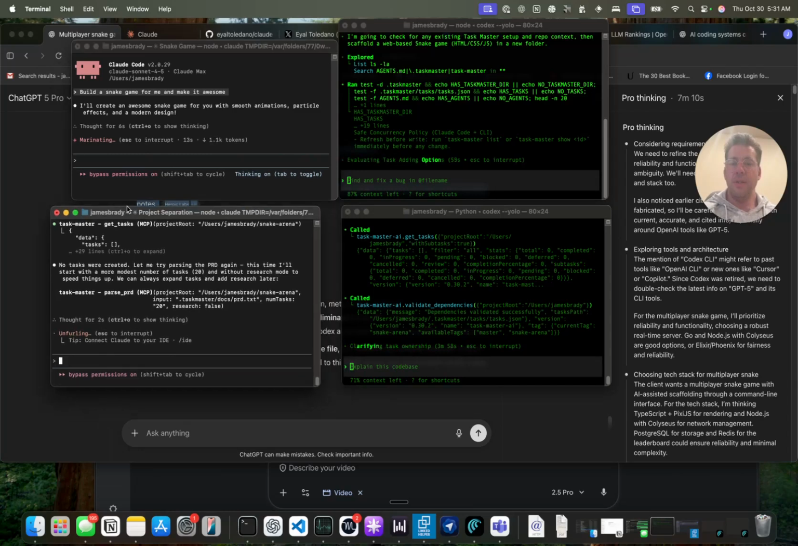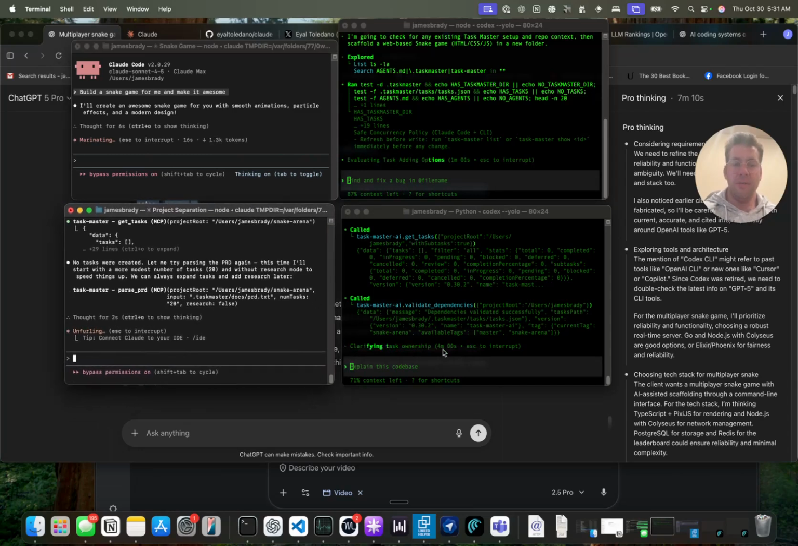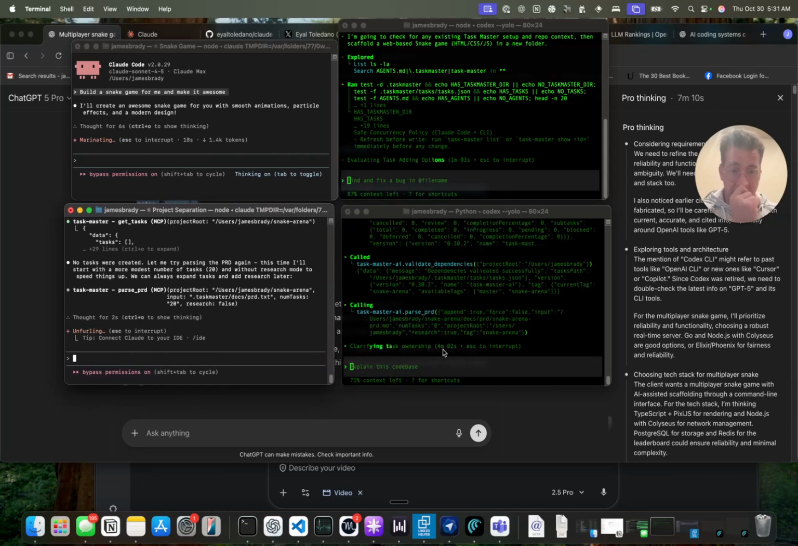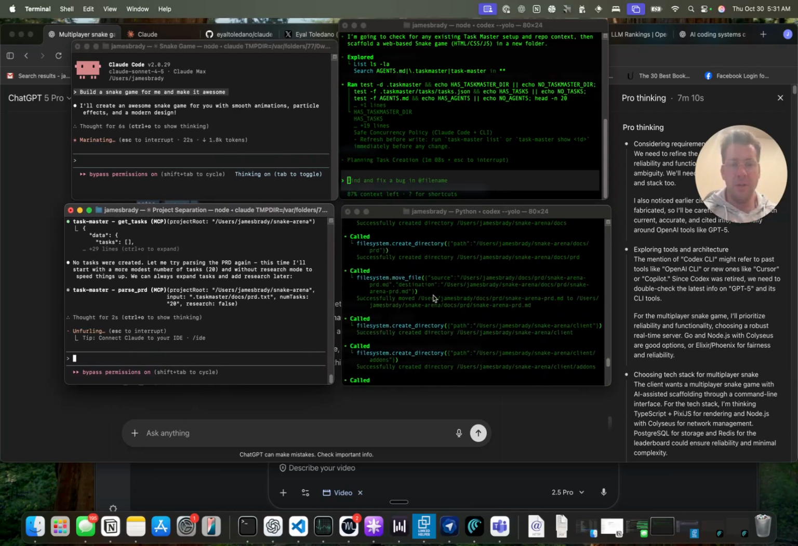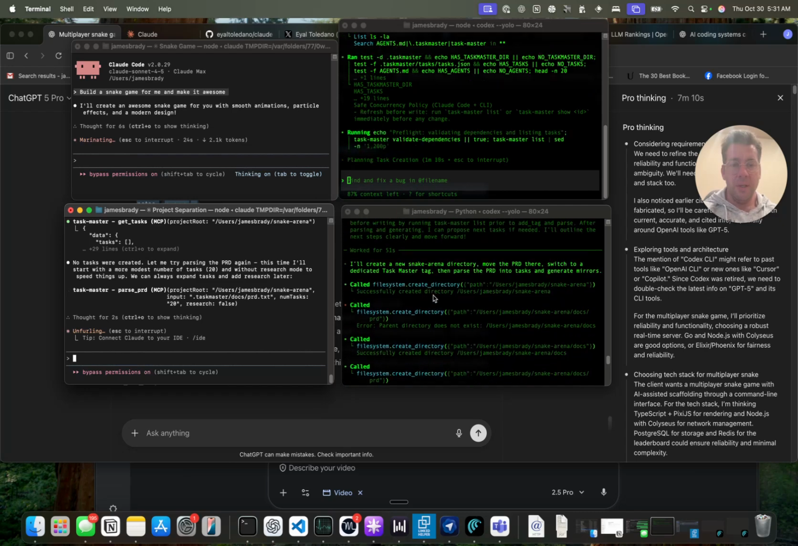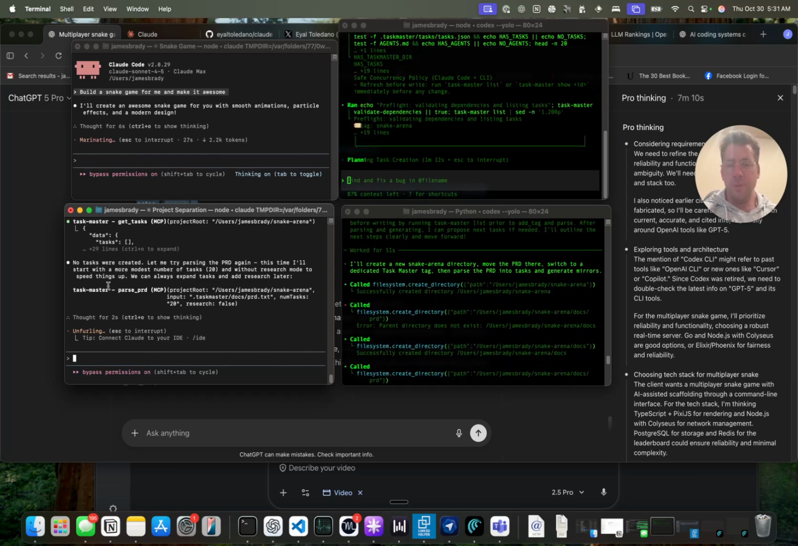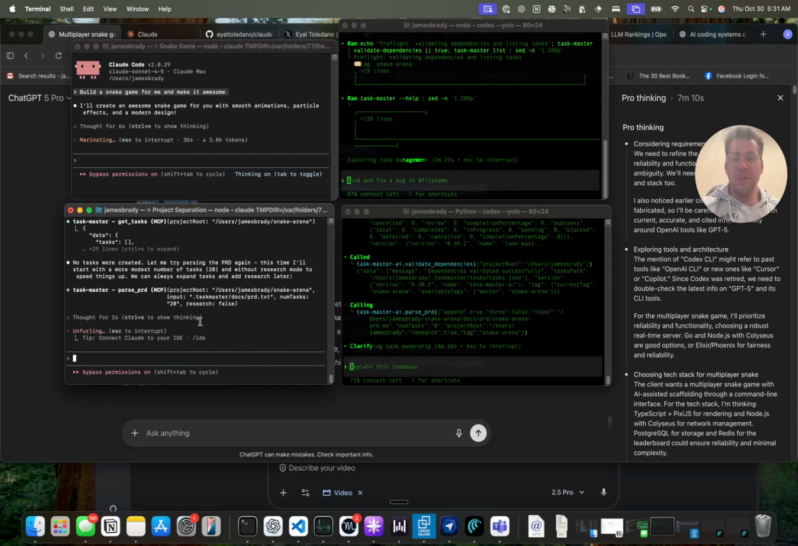So there you go. Now these two are building. You'll look at this, clarifying ownership. This one's still trying to figure out its life, validate dependencies. It's doing a lot of planning here. Look at all that work. So it's creating a new repo, a new arena here. No tasks were created. Let me try parsing the PRD again. So it's struggling with life. But you can see they've both been working here, and they're just going to keep working.